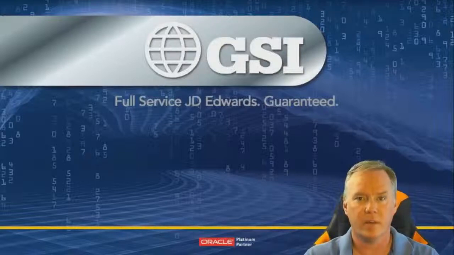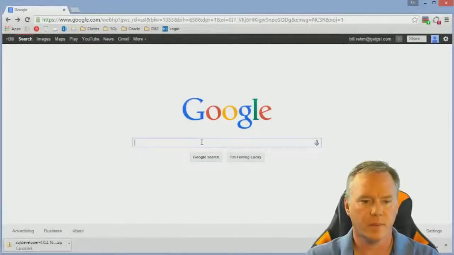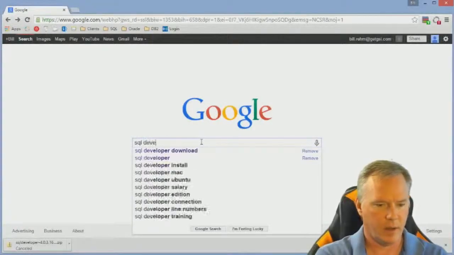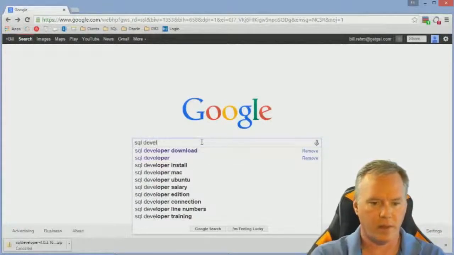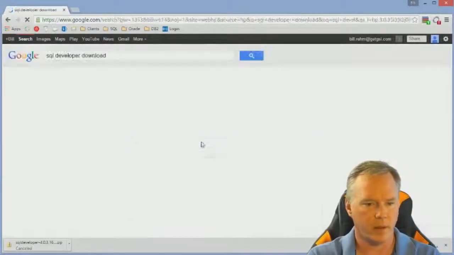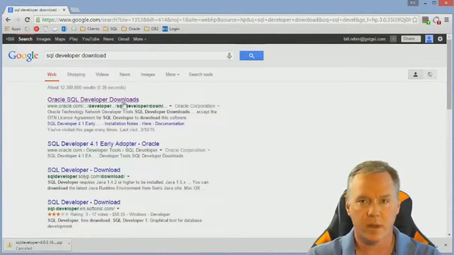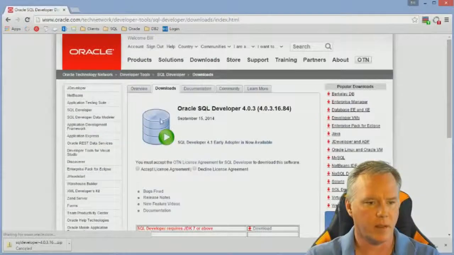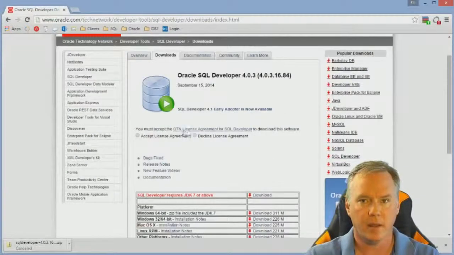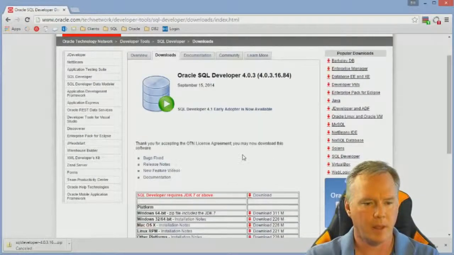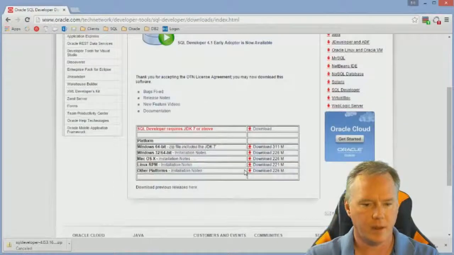First, to find SQL Developer, just do a Google search. Type in SQL Developer Download, and you can see I have autocomplete for it already. The very first response should be the link to the download page. Click on that, and on the download page, accept the license agreement.